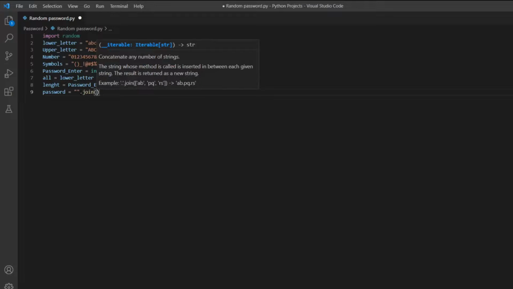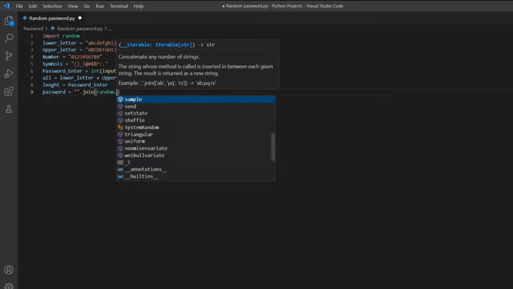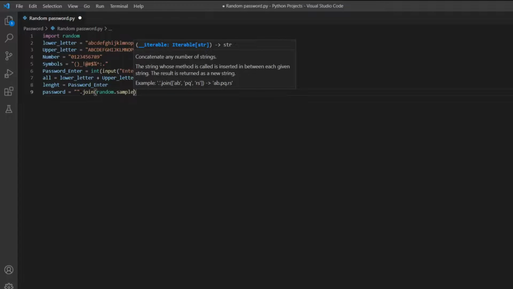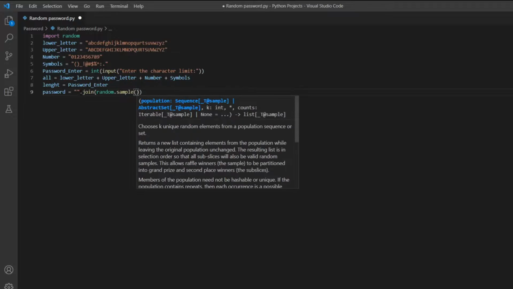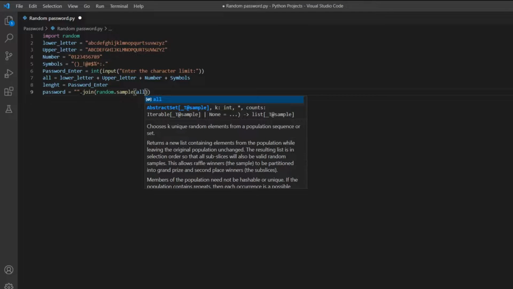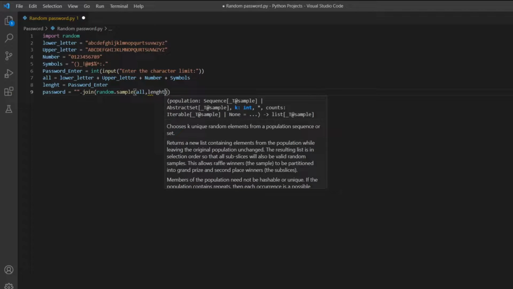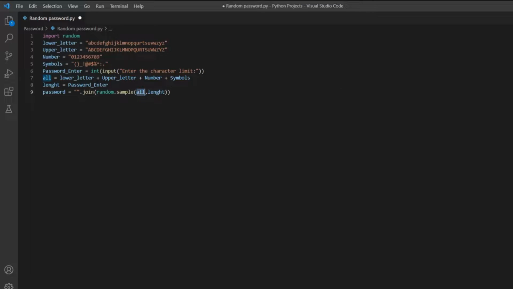Then it should join all the random numbers and things. Then we have to write here random.sample. It's like a sample, right? So sample, then again inside that a new bracket, I'm going to write all. So what should it take in the sample, right? We should tell that also, right? So I'm telling it to take everything in the sample.